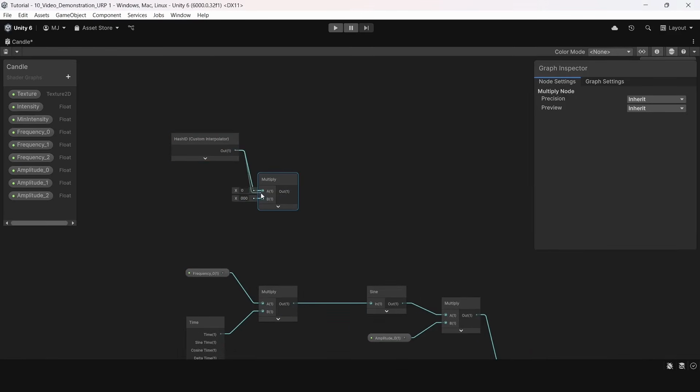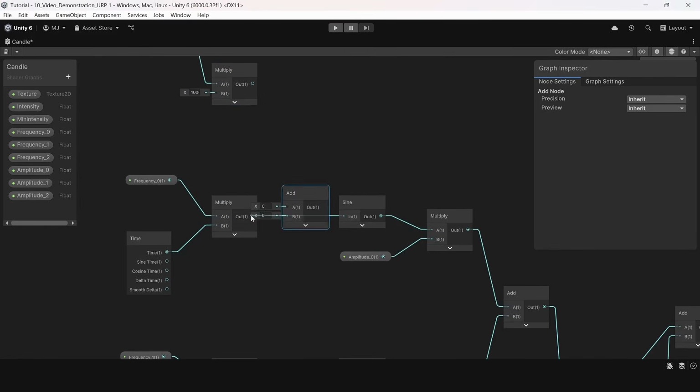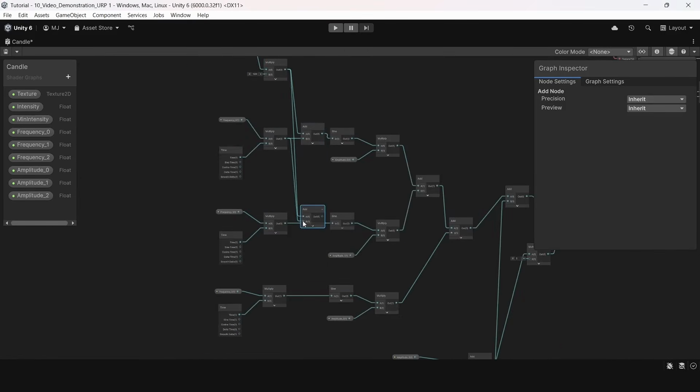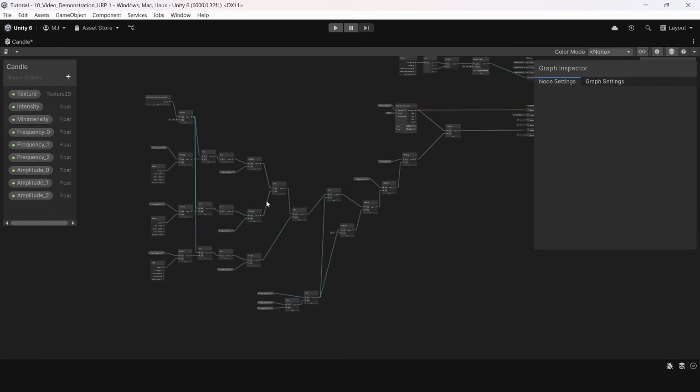Now in my fragment shader I will pick hash ID because now it is available in your node list. I will multiply it by a big value and then just add it as an offset of time. Now different objects will get different patterns. Let's go in Unity and check it.